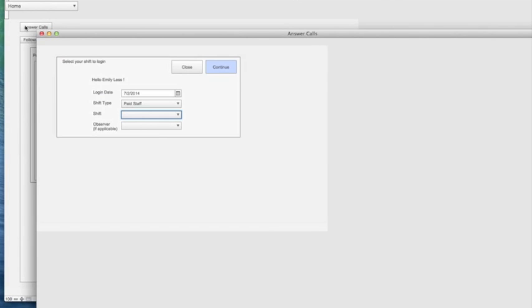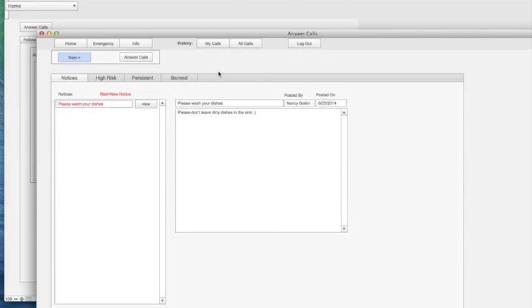This screen will pop up. Go to the Shift Type section and select Volunteer, unless you are paid staff. Under the Shift box, please select the time of your shift. If another volunteer or staff member is observing your shift, select their name from the Observer drop-down menu, then hit Continue. Now you are ready to answer calls.